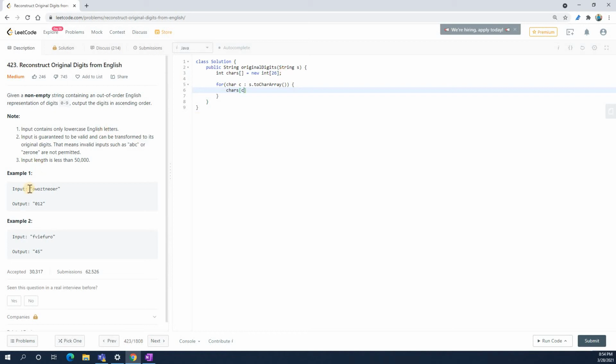So what we will do, my current character, that is c. Suppose this is my input: O W Z T N. I will pick O, and I will check the ASCII value of O, because our array is from 0 to 25. I need to map that ASCII value into 0 to 25 only, right? Suppose the ASCII value of O is probably 122, fine. We can't map that into 0 to 25, because it will throw an array out of bound exception. So we need to map it.